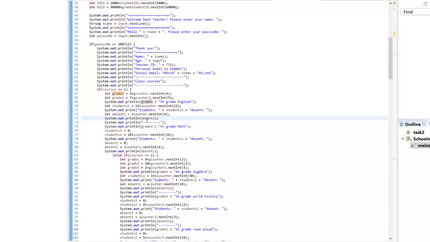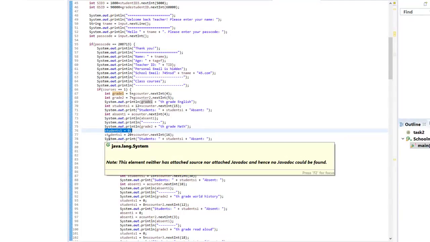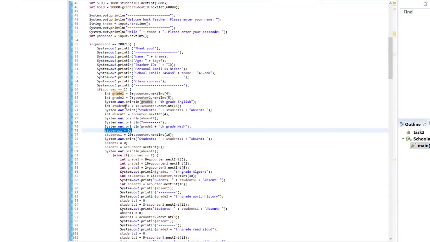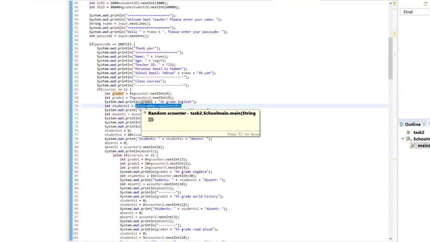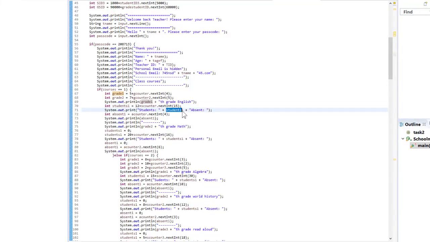Okay, second of all, you notice students 1 becomes 0 here. That is because I basically reset the students counter right here. Because you see, students 1 creates a new random number here. And say it says students is 18. It will display 18 students as the variable, because right now students 1 is equal to 18. And of course it'll show absent.